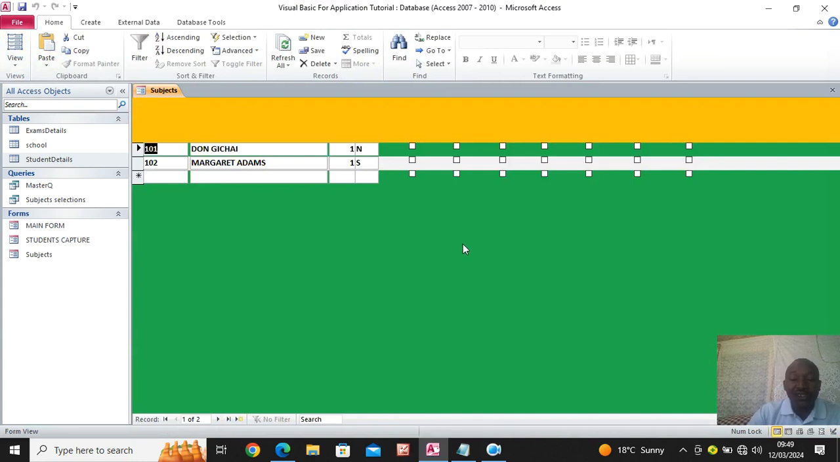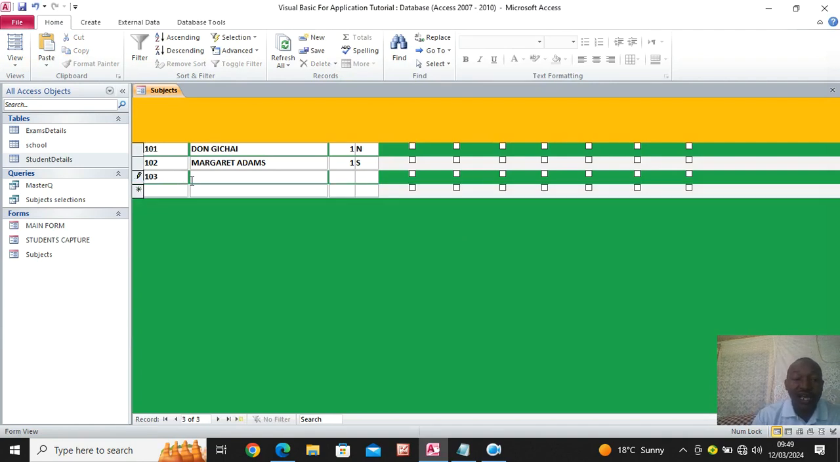The next thing, I want to disable this new. This star means new record. That means I can add a student here. You see, I can add a student. I can add a student here, Joel Kibet. But this module here should not allow the user to add a student.